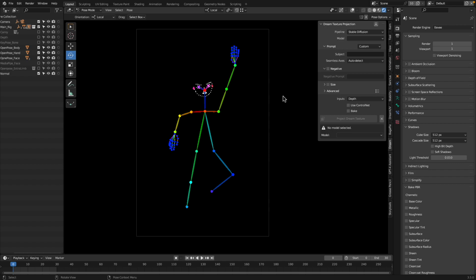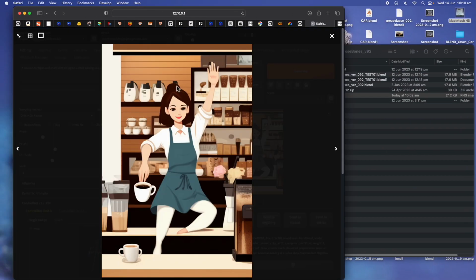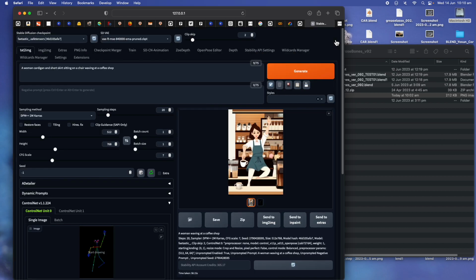Welcome back to BSLIVE. In this episode, I'm testing out the latest OpenPose Rig for Blender that you can use with Stable Diffusion to generate AI art like this one. So I'll show you the whole process.